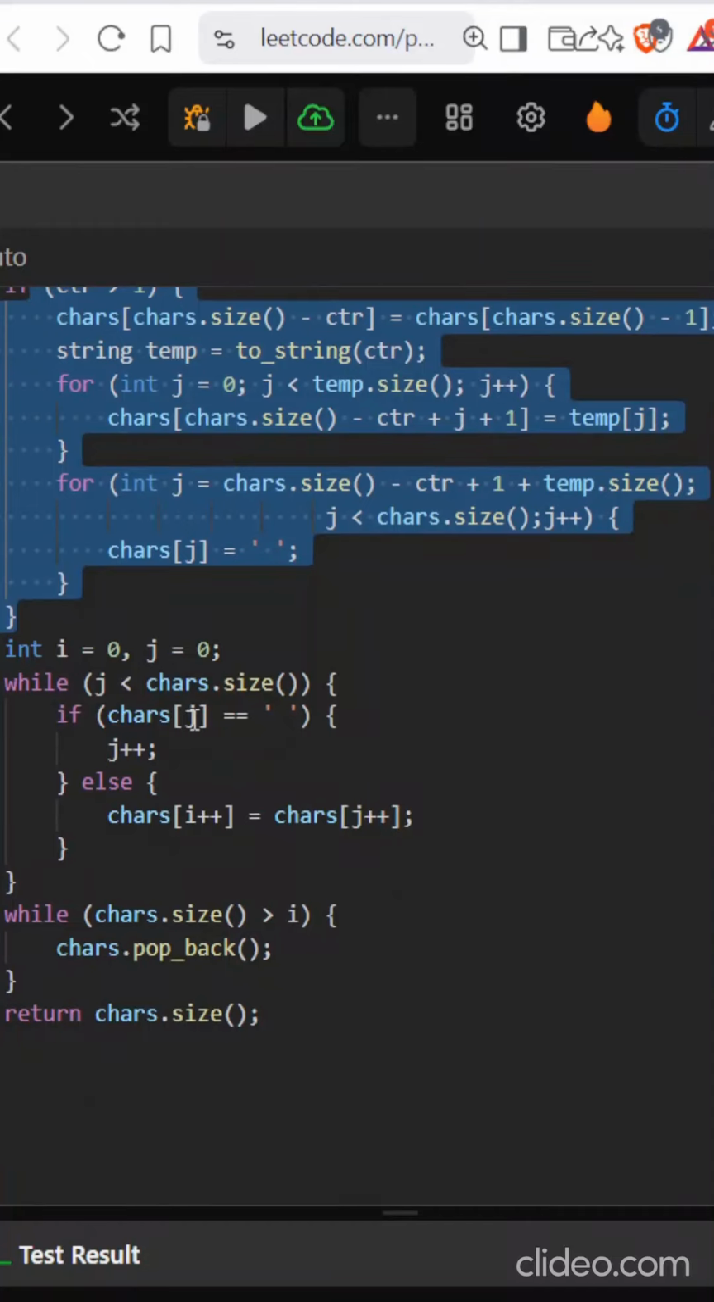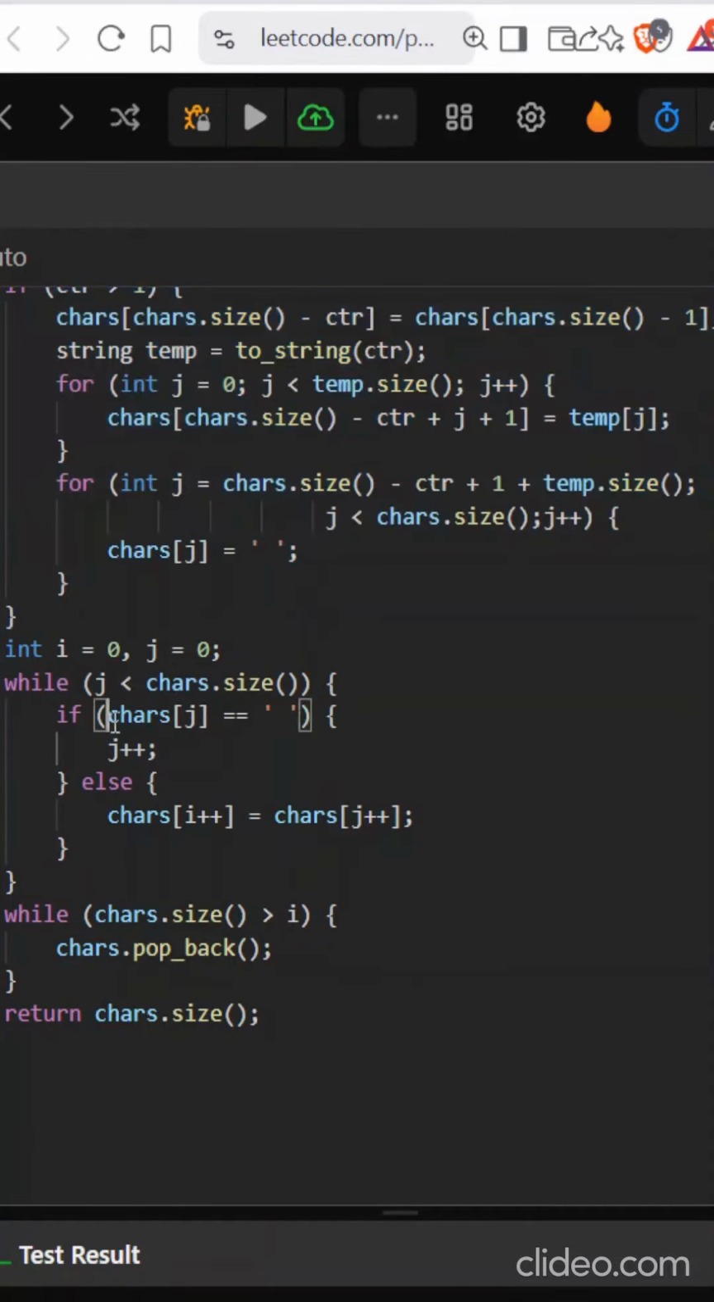Now what we'll do is, with the help of 2 pointers, we'll shift. Whenever chars of j is a space, in that case simply increment j, and otherwise update chars of i with chars of j. So it's simply a 2 pointer update in order to shift the spaces to the last, and whatever characters we have, club them together.